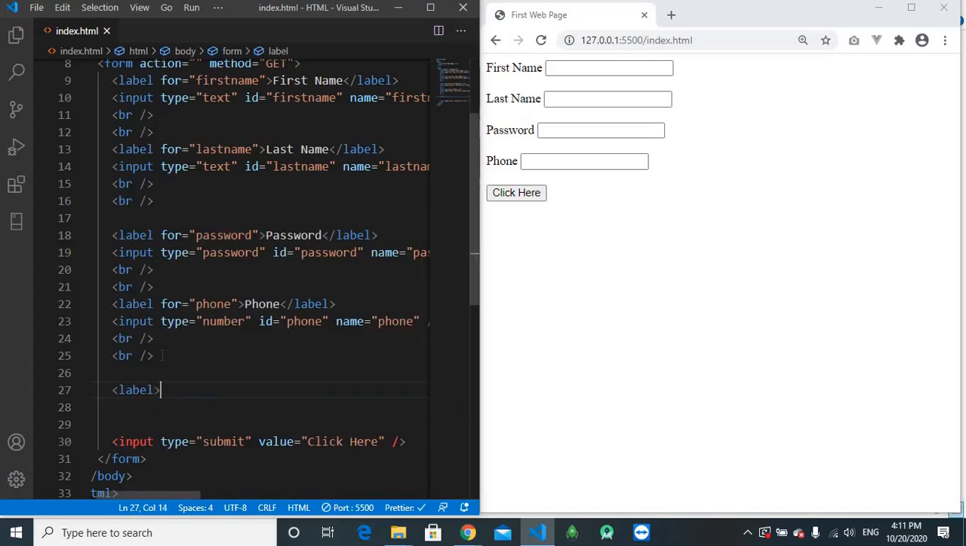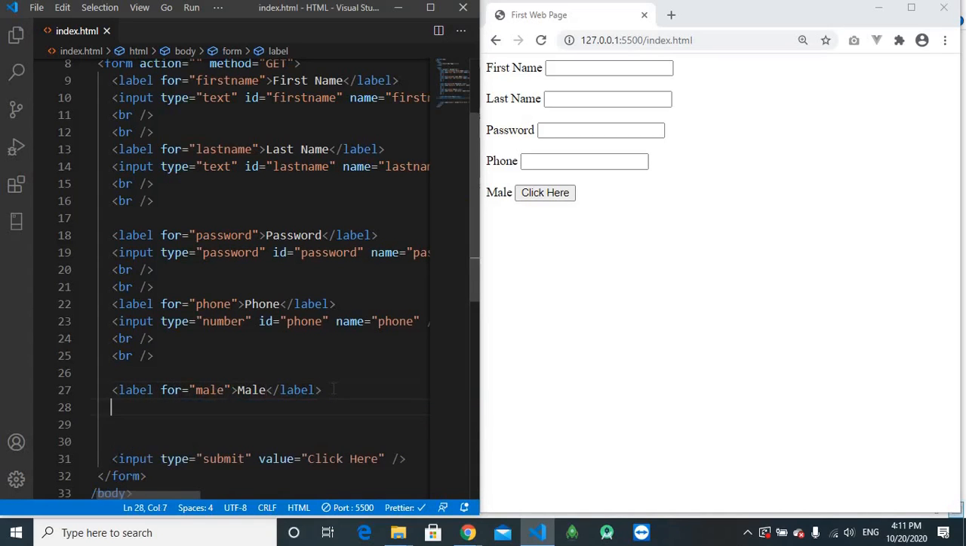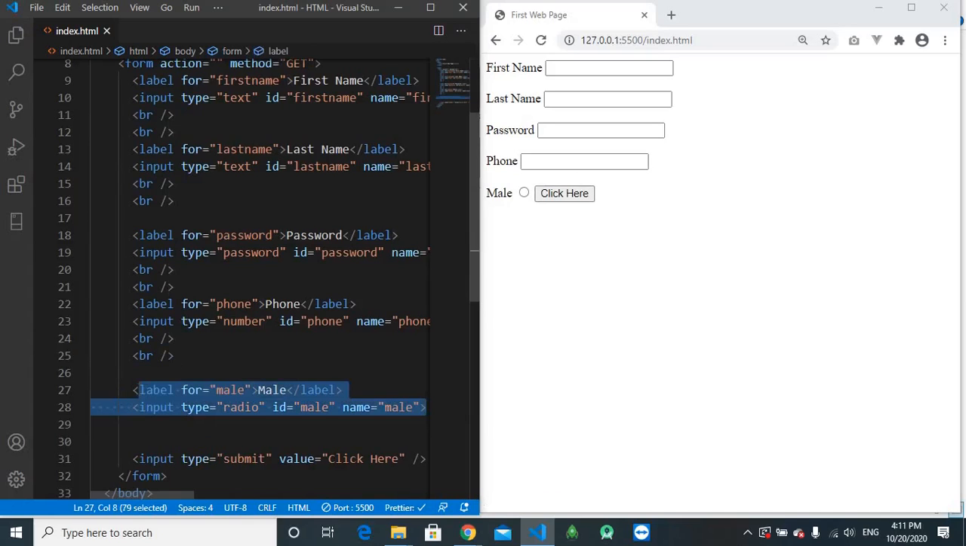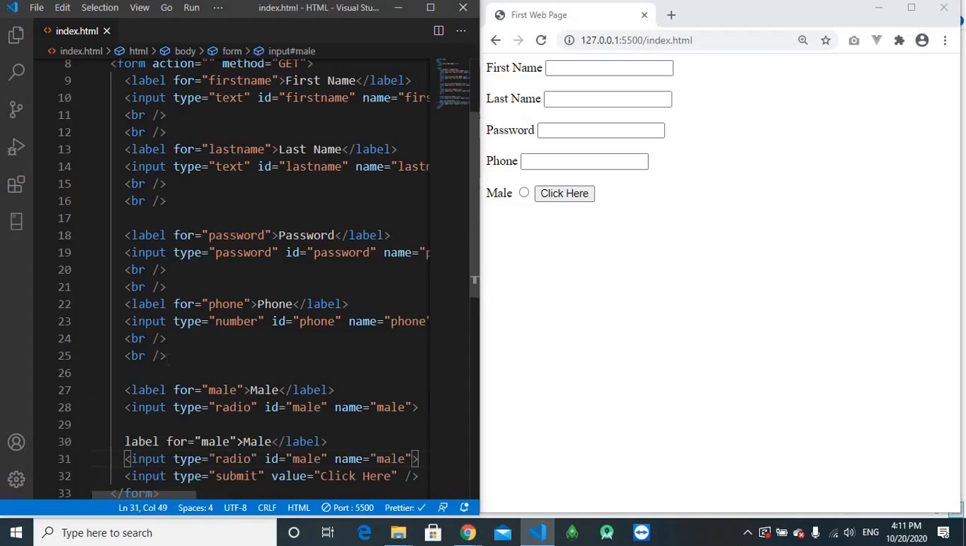let's get started. Label. Let's say that I'm going to make the user select his gender. So label and then male and then for male, and then come in here, input type radio, ID male, and the name male. And then I'm going to take these and then paste it. Make a line break between my elements.